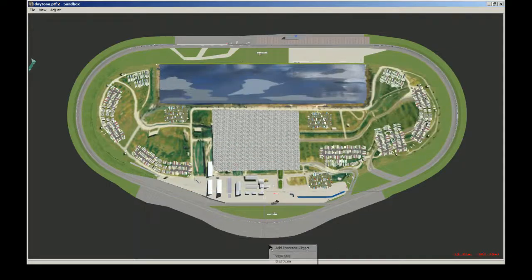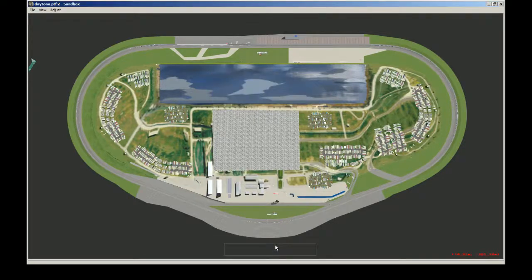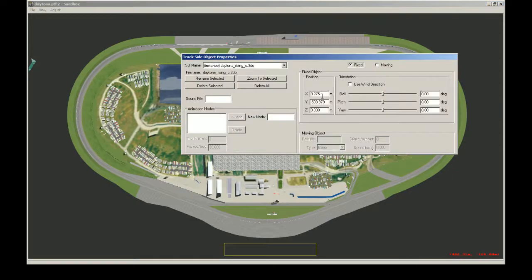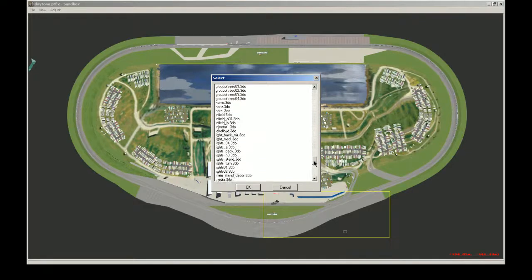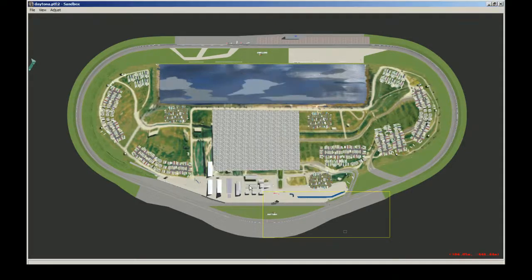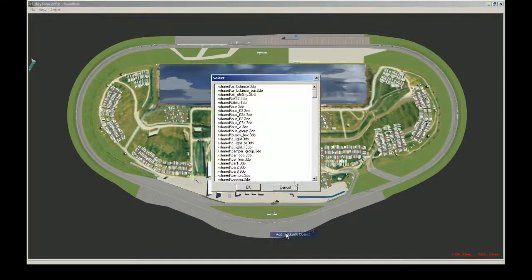And everything will automatically line up for you if you do that. So let's go down the list here. Daytona Rising C, fixed, 0, negative 402.0, and keep going down the list. Daytona Rising D, 0, negative 402.0. So those are the main sections of the grandstand there.